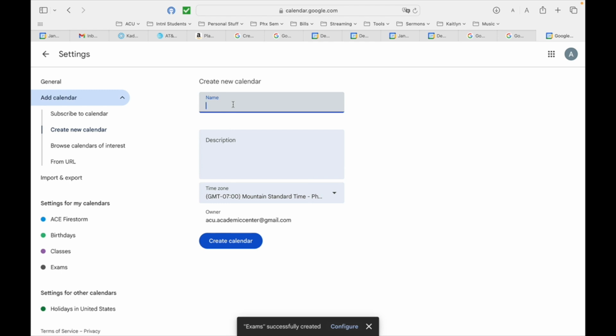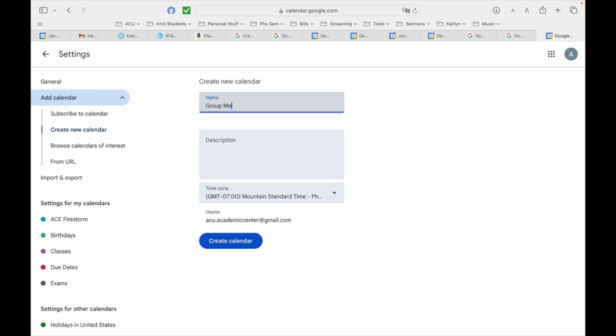Another one will be due dates. Okay, create calendar. And then we'll put group meetings. Some of your classes have groups that you're going to have to get together with out of class time, and we want to be able to have a category for that.